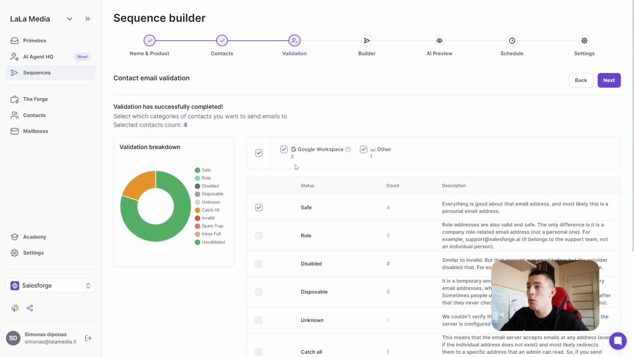Now, what you notice as well is probably Google Workspace accounts and other accounts right here, right? So what this means is that the mailboxes we're reaching out to are Google Workspace mailboxes or other. And this information is important if you also have Google Workspace accounts or others, because this way it allows you to kind of ESP match. And ESP matching means email service provider matching, right? So whenever you reach out to Google Workspace accounts, you should be using Google Workspace accounts because this way the deliverability is higher.